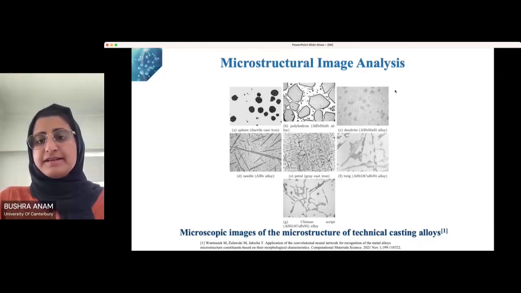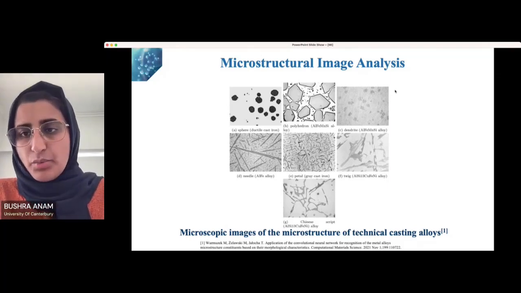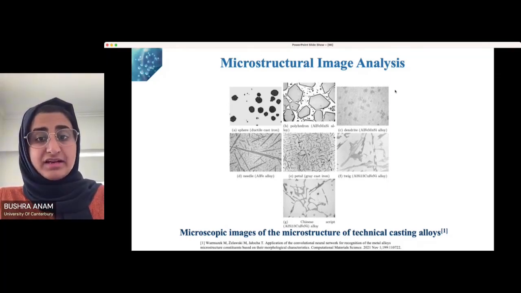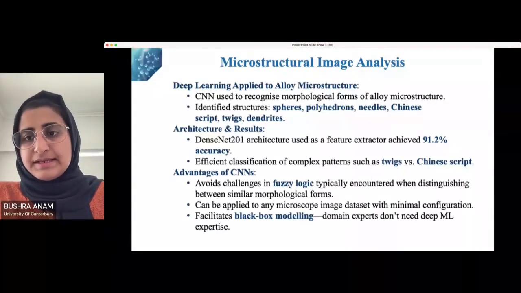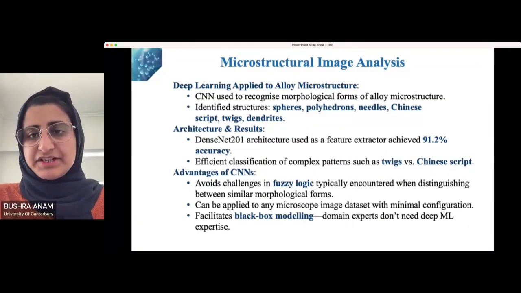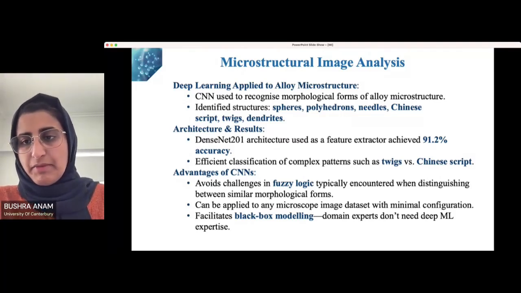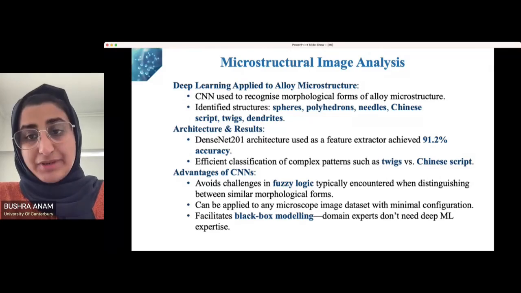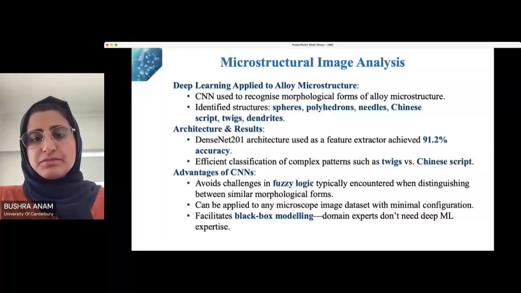In this case, we have seen that the particular application of CNN is for alloy microstructure analysis. By using the DenseNet 201 architecture, researchers achieved almost 91% accuracy in classifying complex morphological patterns. These model-based approaches surpass traditional logic systems, which often struggle with different structures, like the example I have given about closely related microstructures. This solution can be applied with very little manual setup, and it is accessible for domain experts who may not have machine learning expertise but want to use it in material research.